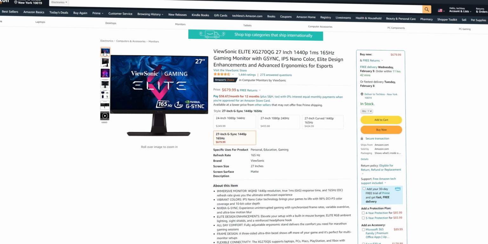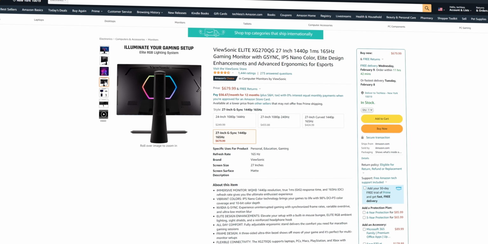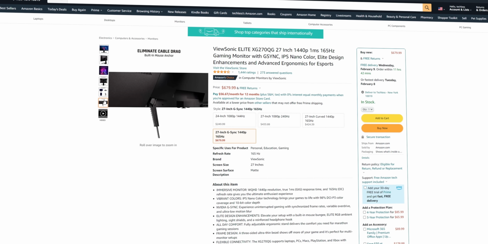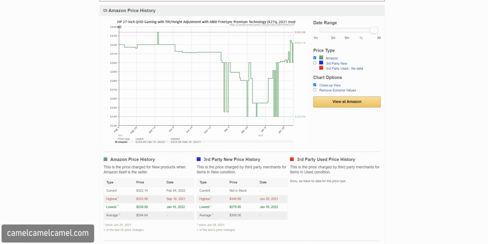Now, monitors like the X27Q make the more expensive competition really look bad and overpriced in comparison. You could easily spend about twice as much on a monitor that has essentially the same specs and doesn't perform any better. So yeah, the X27Q is offering a lot for its price, which is hovering around $300 US at the time of making this review. I will have a link down below in case you want to check it out.